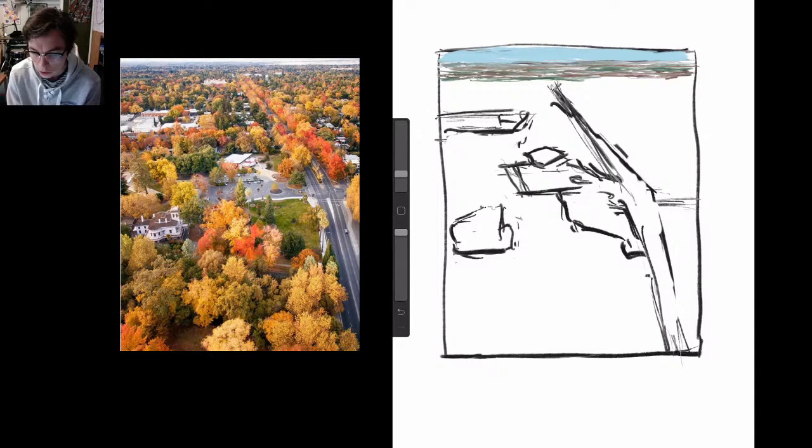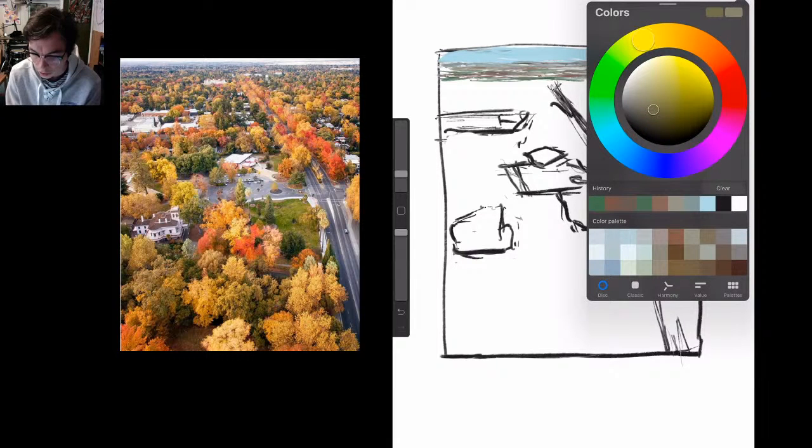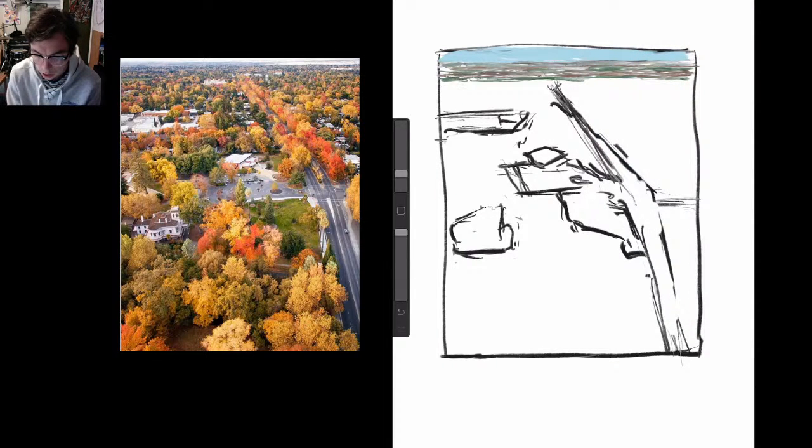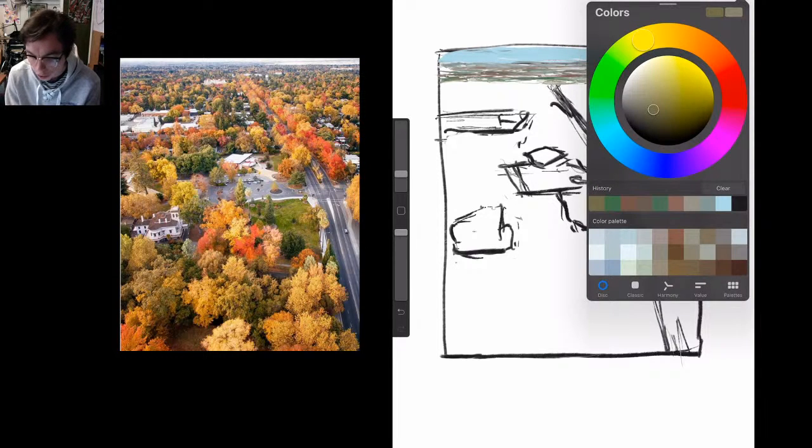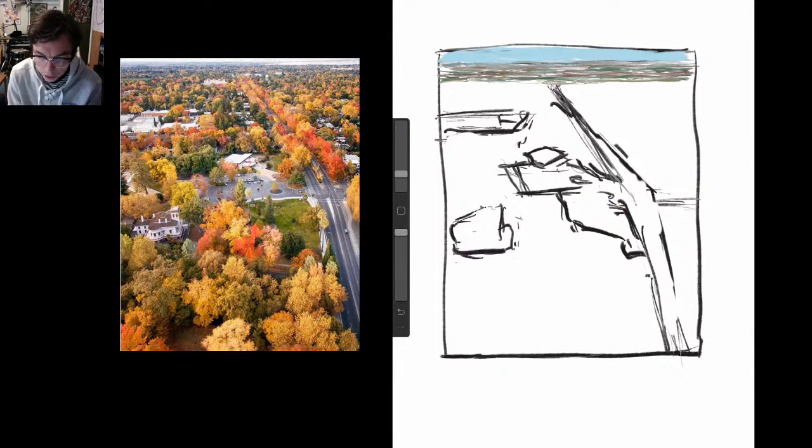And I can always go over this a little bit more later and make it more accurate. Like, I noticed that there might be some more yellows in there that I need to add. Actually, I can go in with a little bit brighter yellow, just to get that fall color thing. Maybe that'll be pretty good.